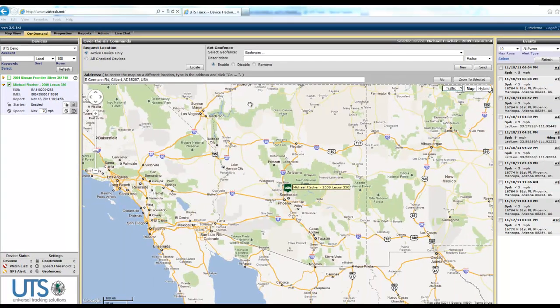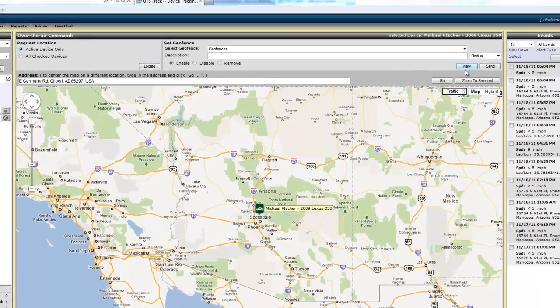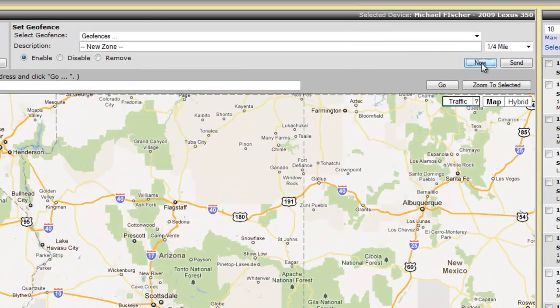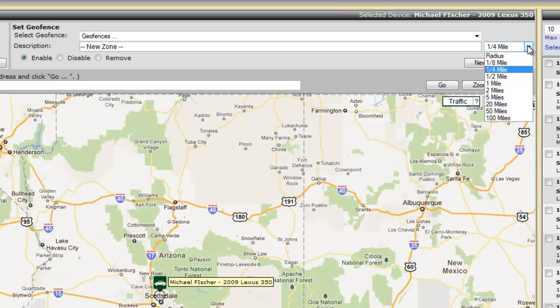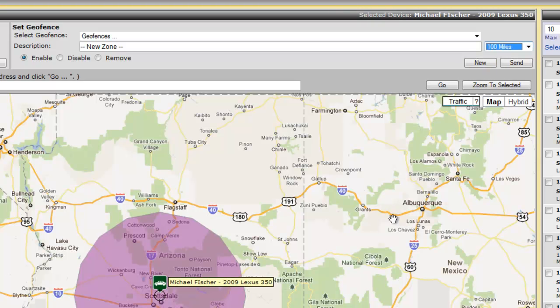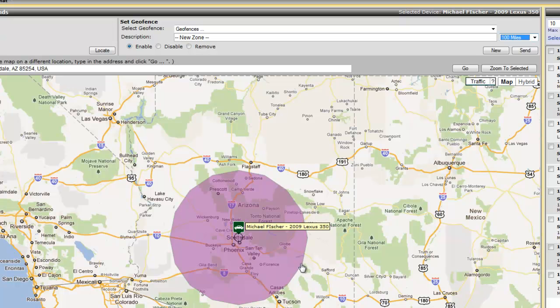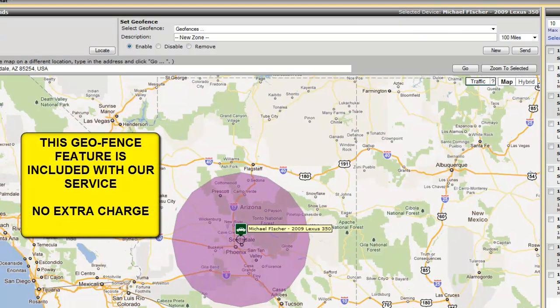Another great feature we have is the geofence. Geofence is probably one of my favorite features because it'll alert you if a vehicle goes out of a certain perimeter. You can do any distance you want. If we wanted to actually set a geofence, we're just going to click up here under new, and it's going to give us a little radius around the car. And let's just say we go out 100 miles. We can actually make this bigger, smaller. We can move it if we wanted to.